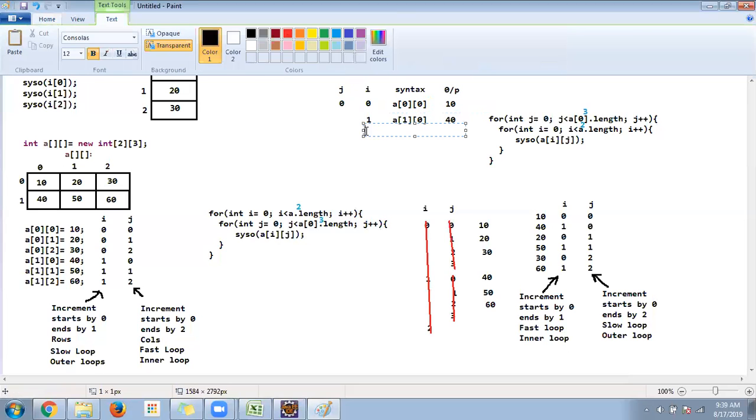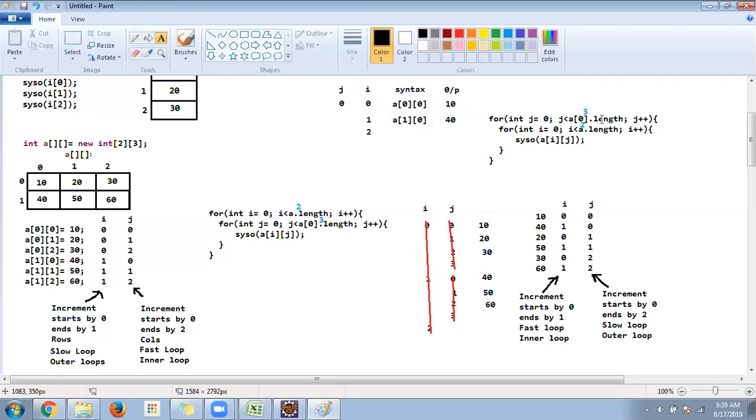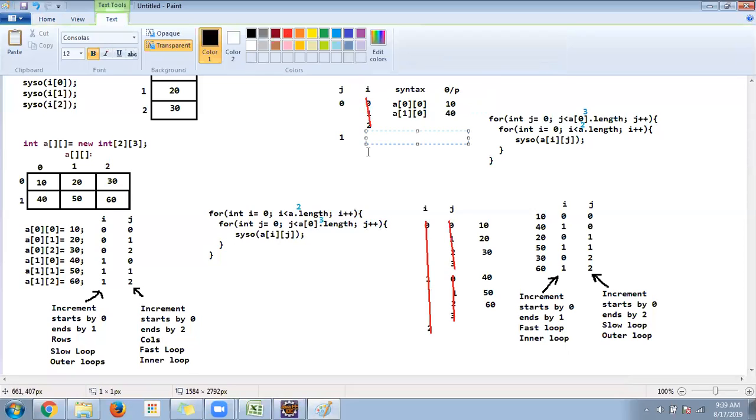Then I value will be incremented to 2. When it is incremented to 2, 2 is less than 2, no, so it comes out of the loop. Got it, right? It exits the loop. Then next, J value will be incremented by 1. 1 is less than 3? Yes, comes inside. Now I value will become 0, 1. It will run for 0, 1, and 2.